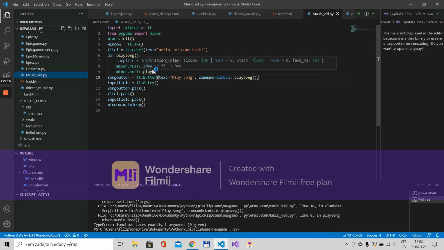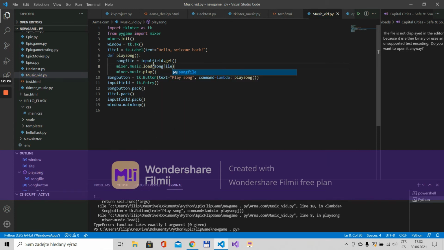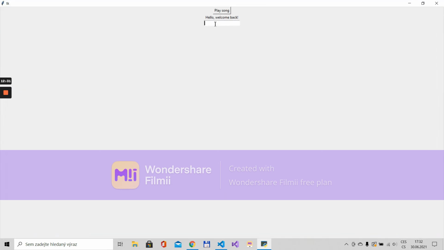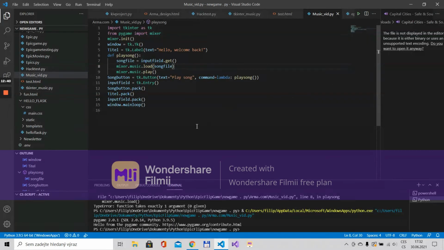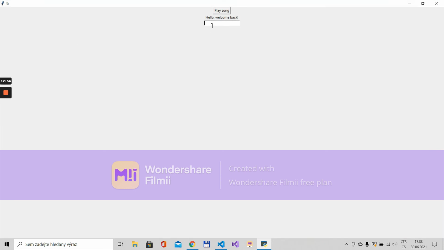And now of course right over here we also need to write the song file so that it knows that we should get the thing from the input field. Alright, let's run this now. I'm not sure if you guys heard it, but we just played the song. I'm not sure if you could hear it because I had it in the headphones. But as you can see, we can play music, and I think it's really cool that we can just load files and play music.